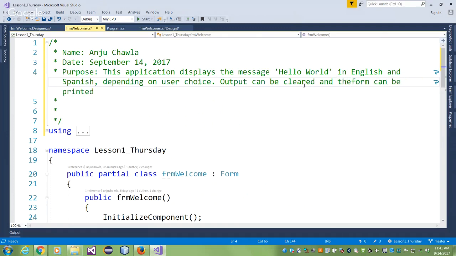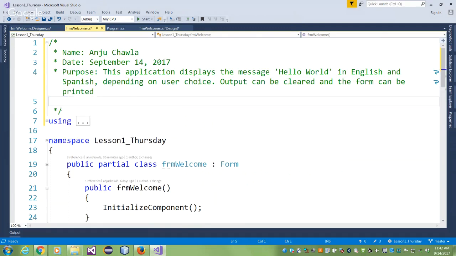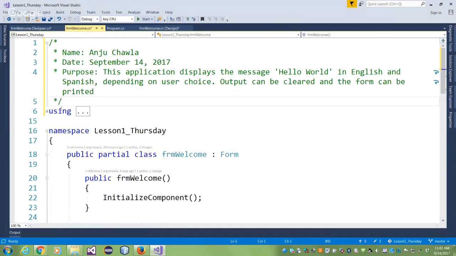And the form can be printed. You also have an exit button, which will usually be like it's kind of done and said.